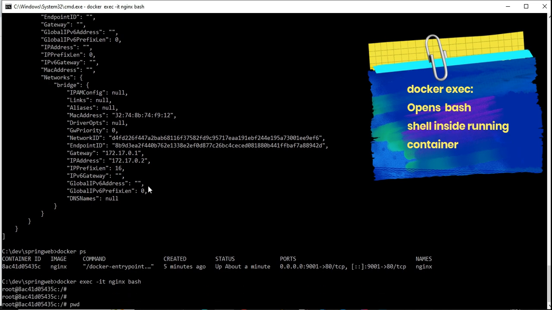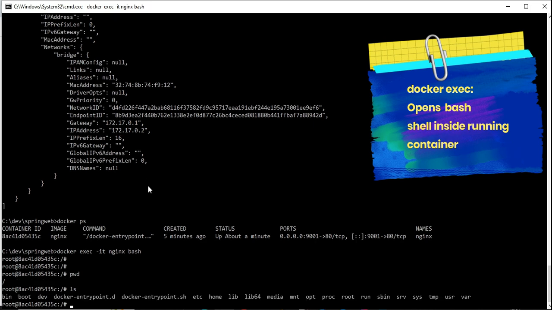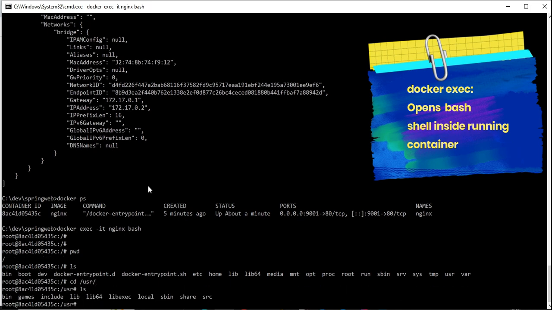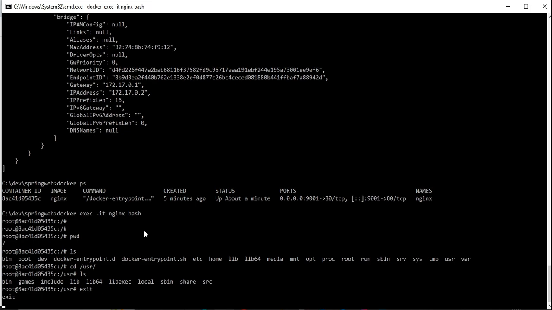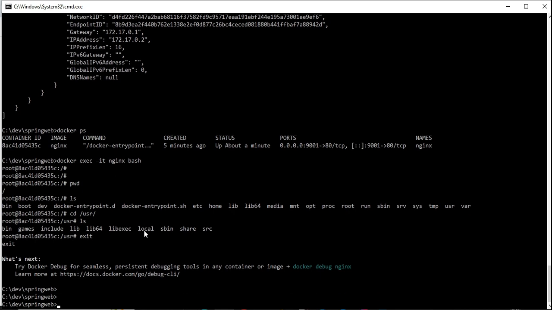And you can see here that we are in the shell, so you can see the different folders present here. For example, you can go into usr and check everything. So you can access the file system using this specific exec command. If you don't have a bash shell, you can also use an sh shell. For exiting from the shell, you can use exit.